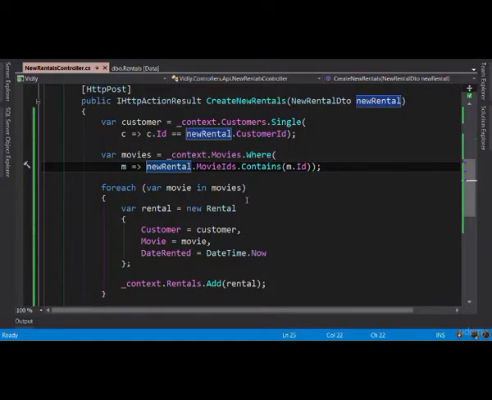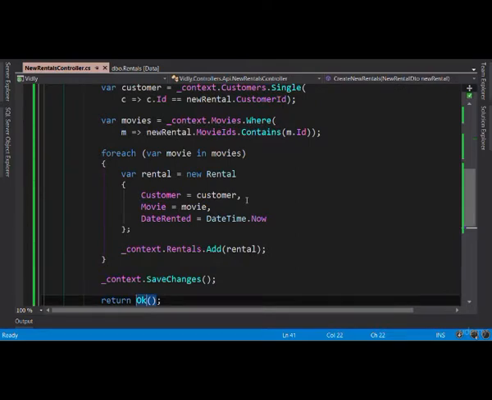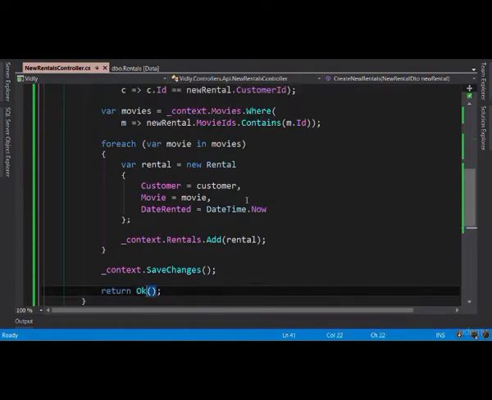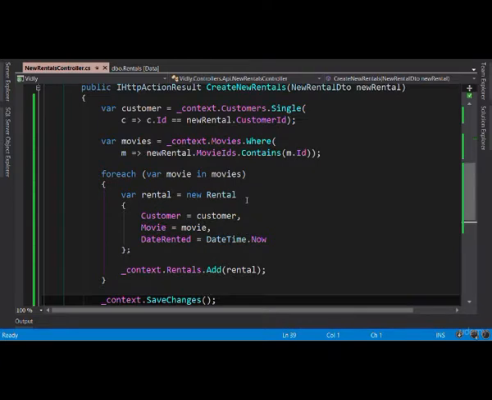Okay, so we get the movies, then we iterate over them, and for each movie, we create a rental object. We set the customer, movie, and date rented. We add it to the context, and finally, we save the changes. Now for now, I'm just returning an OK response. The reason I didn't call the created method is because in this action, we are not creating a single new object. And when using the created method, we need to supply the URL to the newly created resource. But in this case, we have multiple resources. So here's the simplest implementation and our happy path.